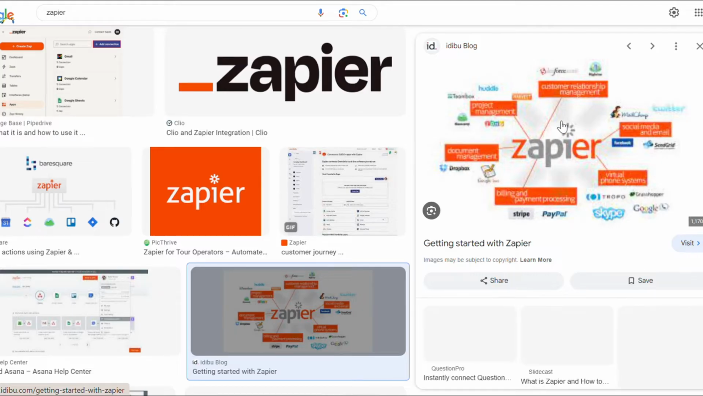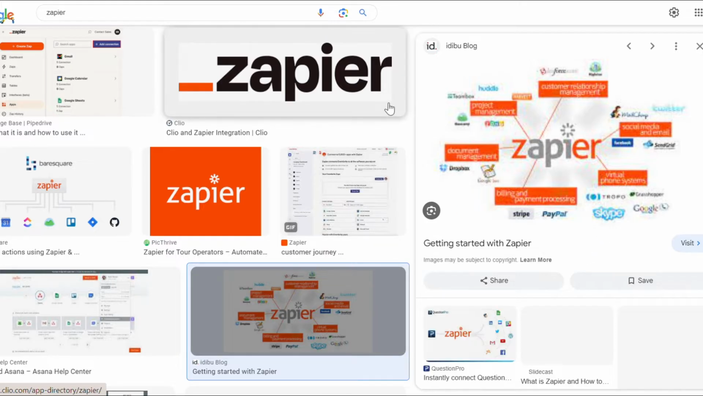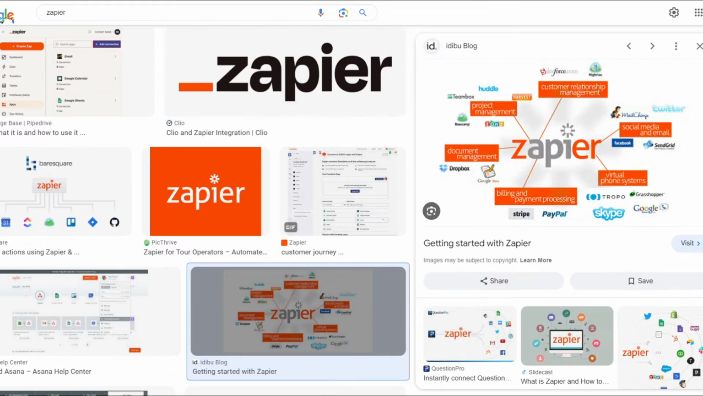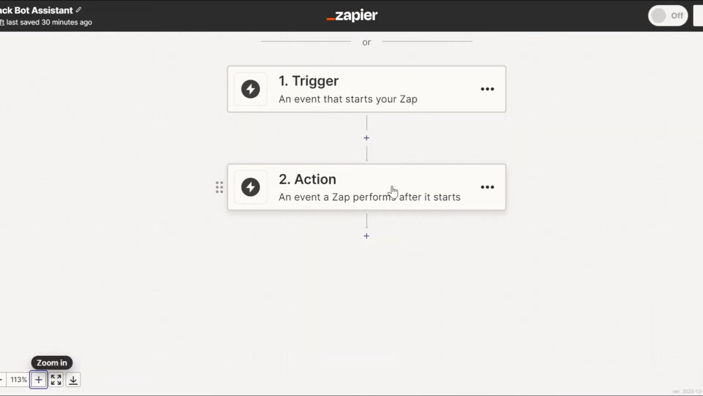Now, if you don't know what Zapier is, it's a no-code automation tool that you can use to set up automations within your business. They have a 14-day free trial, so if you haven't already, make sure to sign up for a free account. That's what we're going to be using today to actually set up this automation. And like I said, you're going to start with the trigger. So for us, the trigger is going to be an app function.